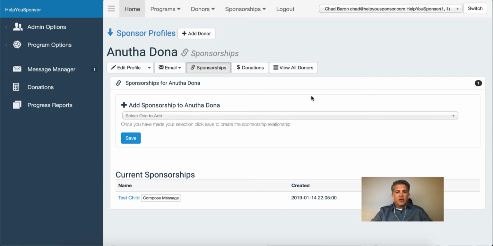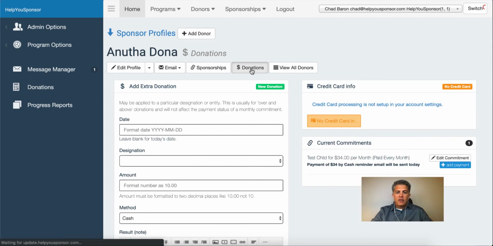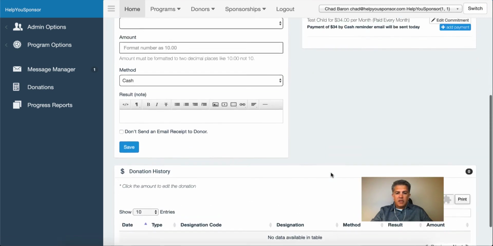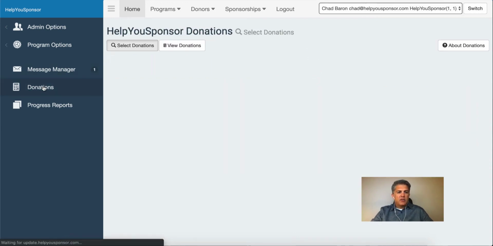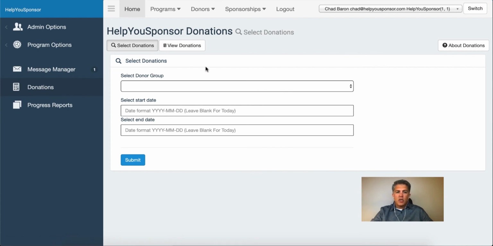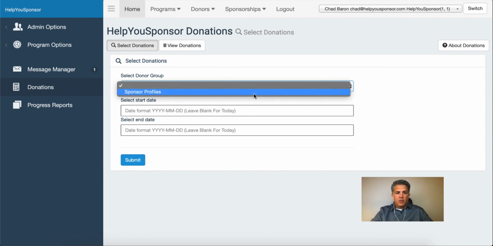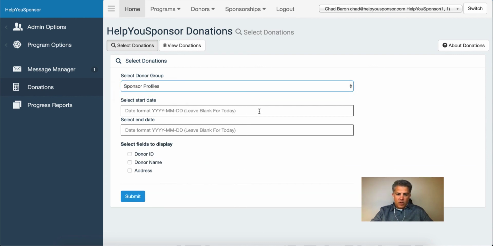Now you'll want to get in here and just play around and take a look at the different areas and see how they're set up, and again, just kind of get yourself oriented to the different pieces. And if you have questions, go ahead and send us an email, and we'll get back to you and answer your questions. One other area that I'll point out is your donations. So this is where you can go to run your donation reports, and you can select your donor group and then the dates that you want to run and the fields to display, and then you'll be able to get a report of all the donations for that time period.